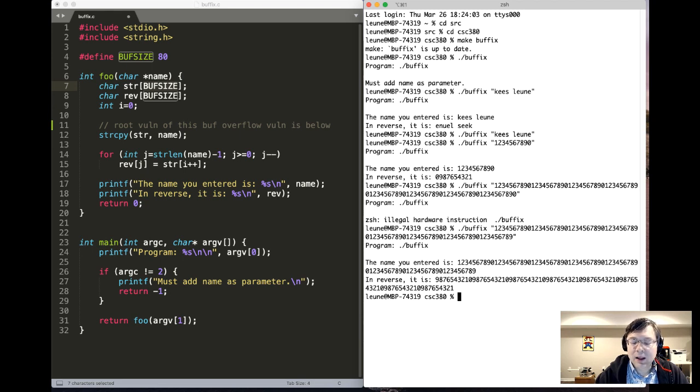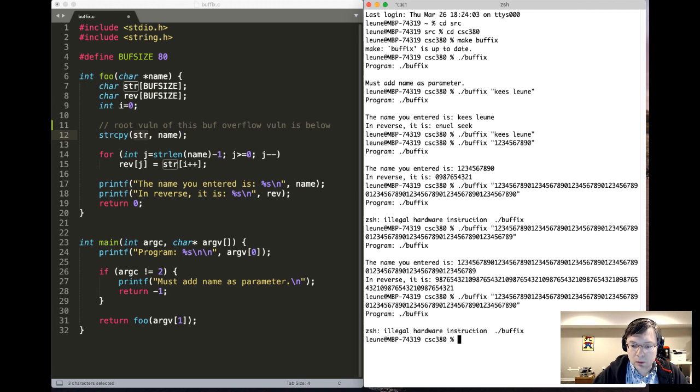So we see exactly that if we go up to the maximum size that this array can hold, which is 79 characters plus the null character, it works. As soon as I add one more character, and in that case I am copying more data into this string buffer than it can hold, it's going to break on me. And that's something we want to fix. So question is, how do we fix it?